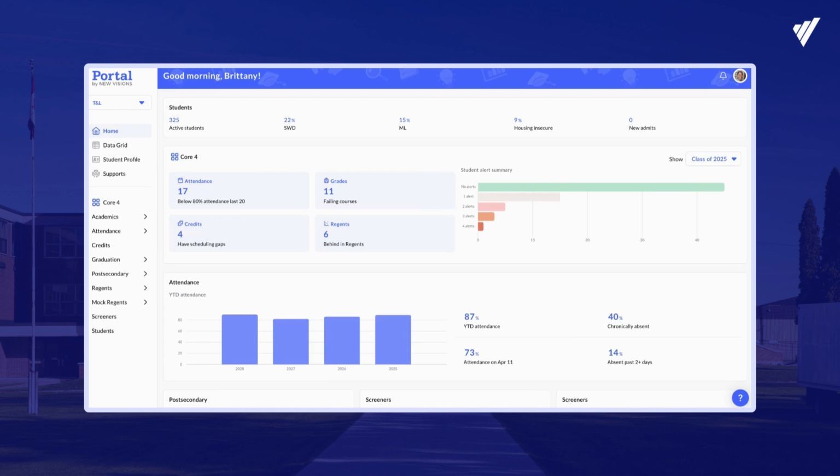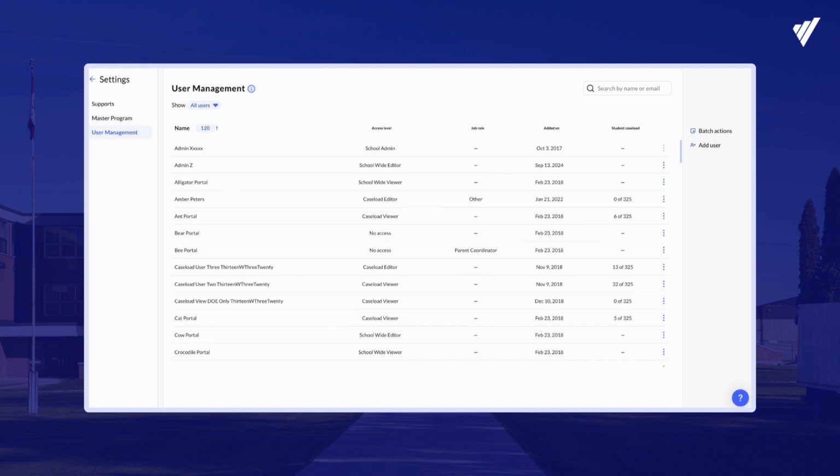Principals and their delegated admin can access the user management page by clicking the profile icon in the upper right-hand corner, then clicking User Management.